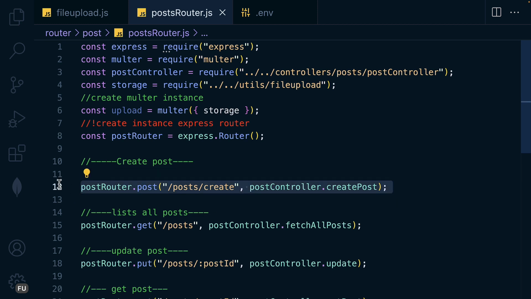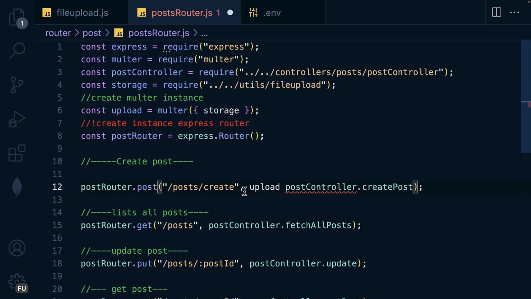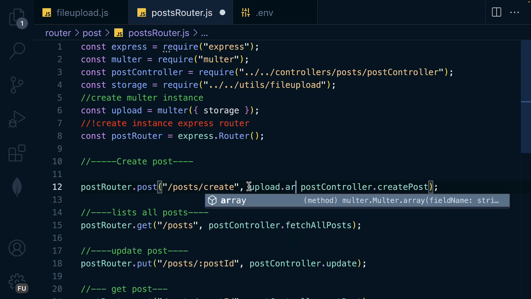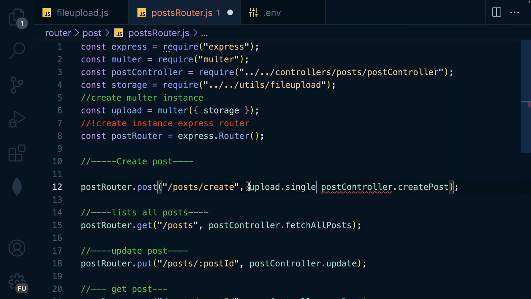Now, any route that I want to support file upload, I'm going to pass it as a middleware. So this is what I want to support. So here I'll bring in the upload, and on that we have a couple of methods. If you want to support a single file upload, you're going to use .single. If you want to support multiple uploads, you're going to use array. For this, you're going to use a single upload.